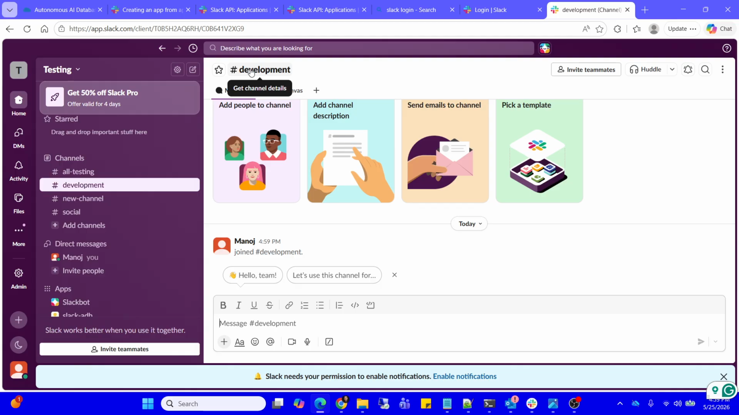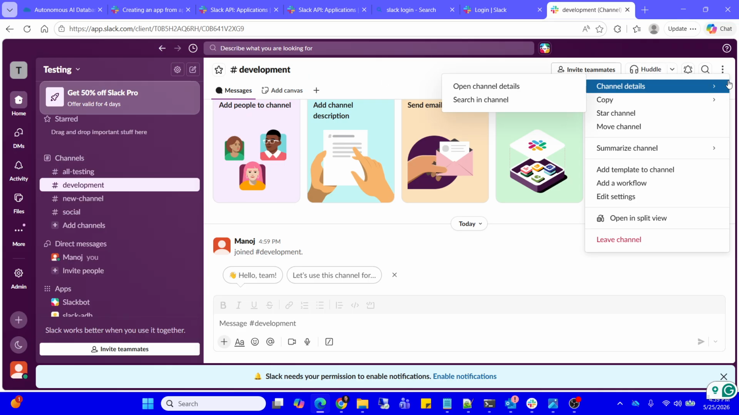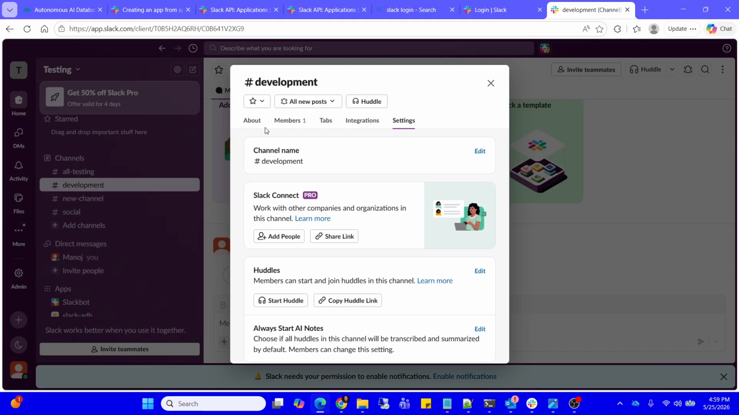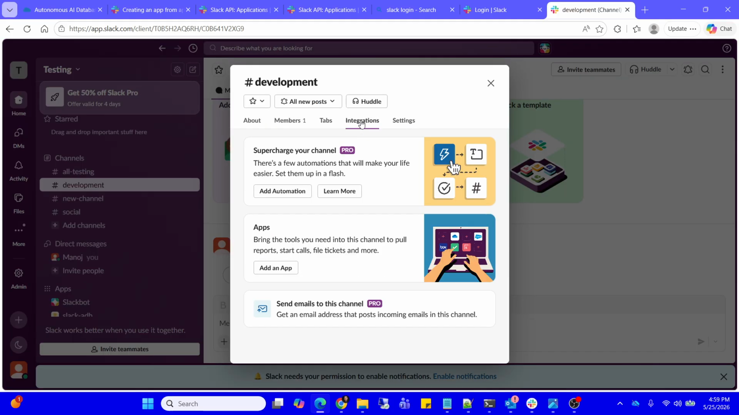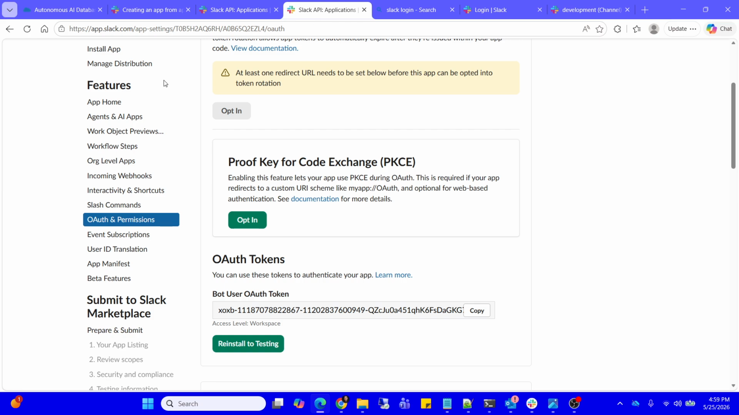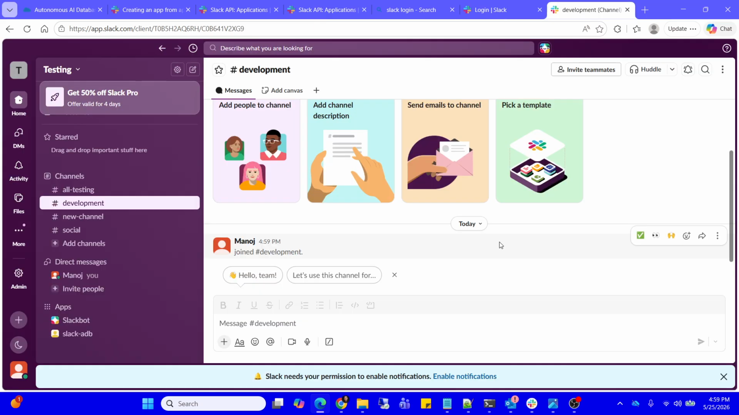Okay. Once your channel is created, what do we have to do next? Once it is created, we have to integrate our app with this channel. So how will we integrate? We'll go to this channel's settings. Where is the setting? Let me see. Edit settings. Yeah, you see edit settings. There is an integration here. When you click on integration, there is an app. Add an app. Once you click add an app, which app do you want to add? The one that we created, Slack ADB, right? This is our app, right? So just integrate with this app. Click add.